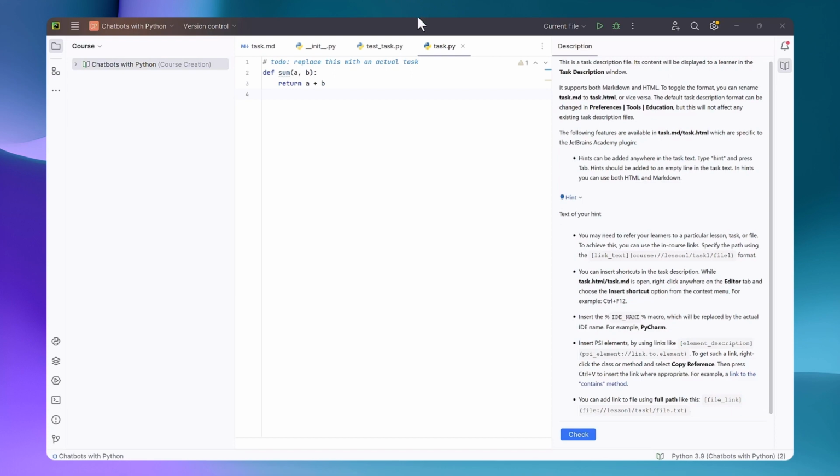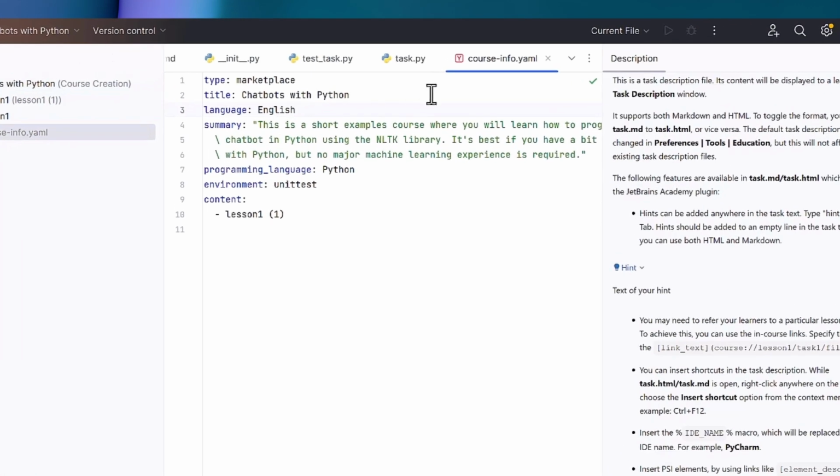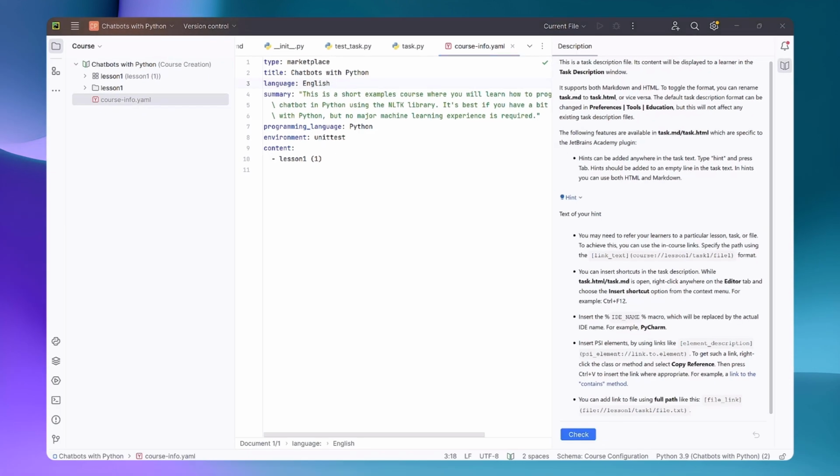When a new course is created, this is what you're going to see. We have the course overview to the left, the editor in the middle, and the task description to the right. You can edit the title, description, language, and other metadata about the course in the course-info.yaml, or YAML if you prefer.